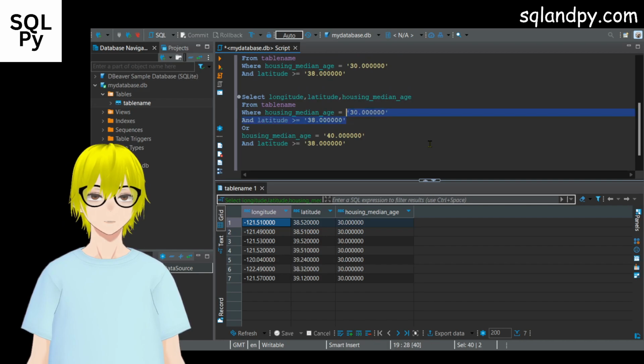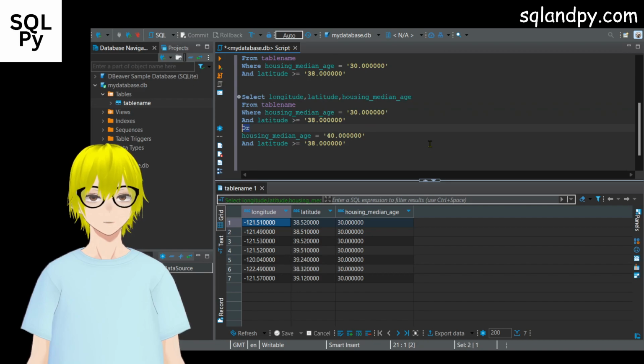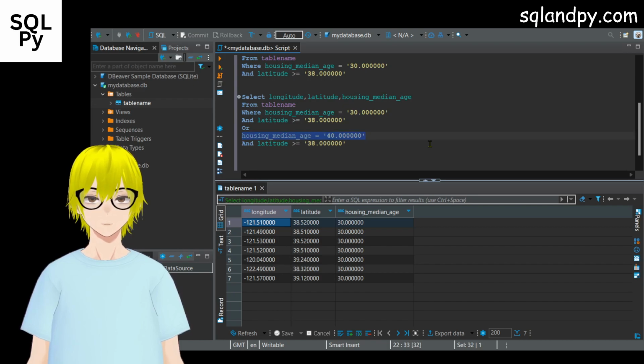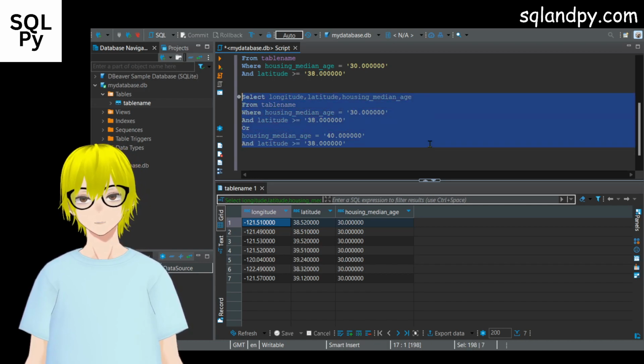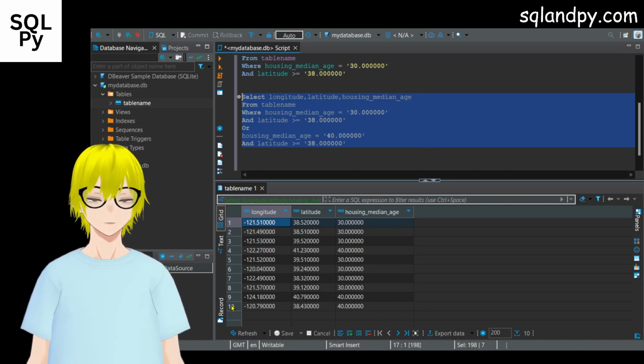This part is the same that we had before, but then we're going to have an OR, and then another set of very similar criteria that will bring in some more rows, where the housing median age is 40. So we're still sticking with the latitude of 38, but we're adding a few more rows, hopefully, where the age is 40. And when we do that, we get 10 rows.